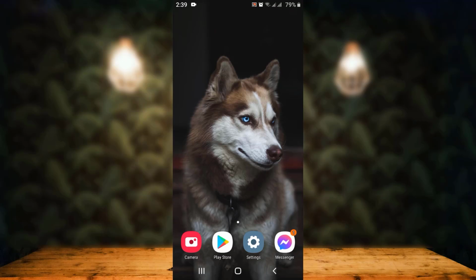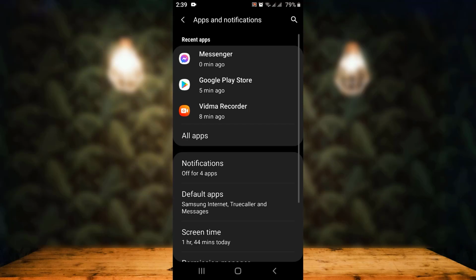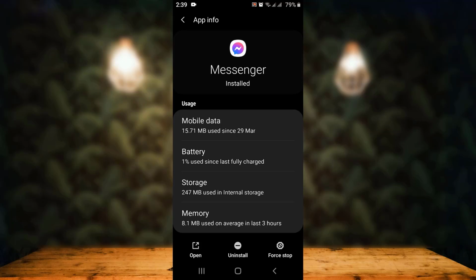Now the final step: just simply go back to your home screen and then open your phone settings. So next, just simply tap on apps and notification. Once again you have to tap on Messenger. On the other page you will land inside app info. From here, just simply tap on storage.